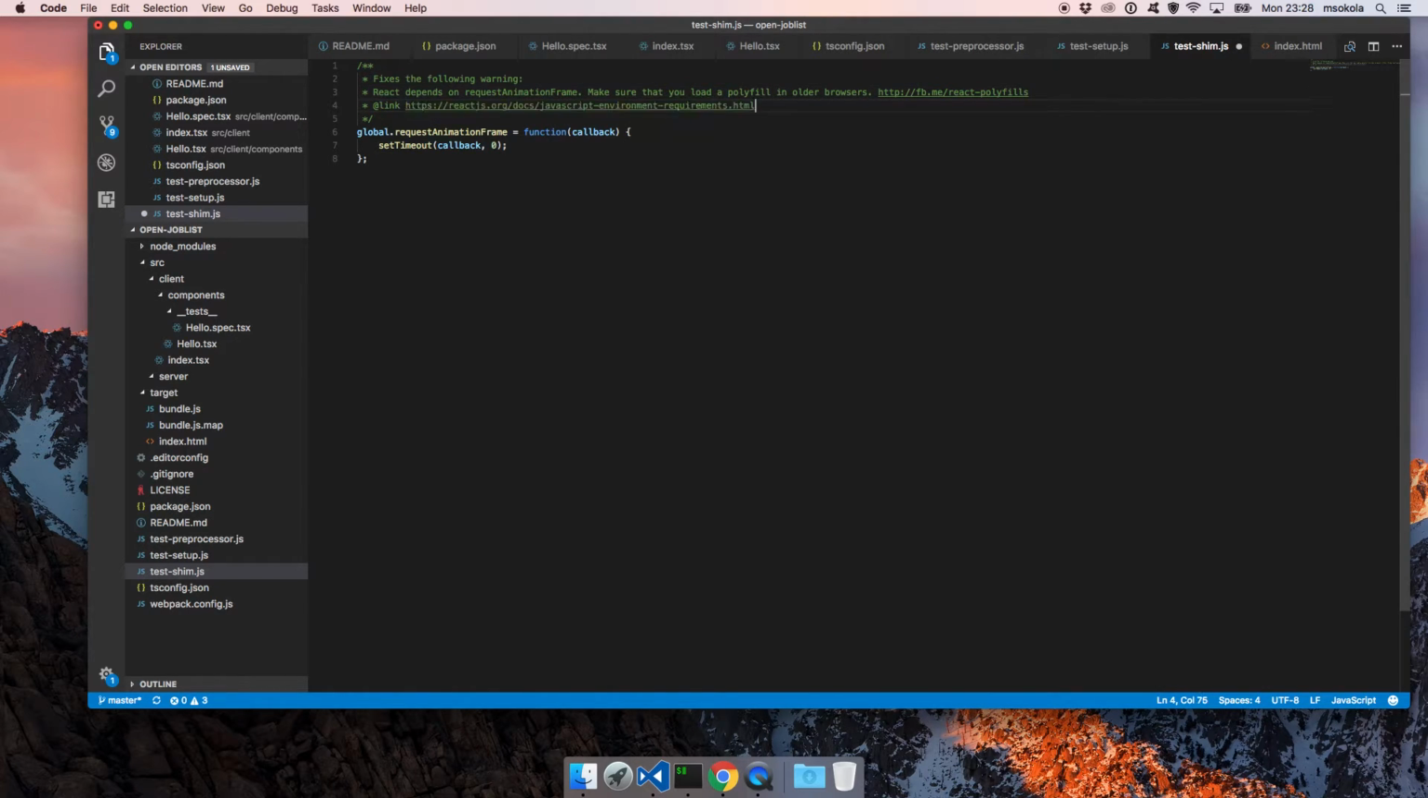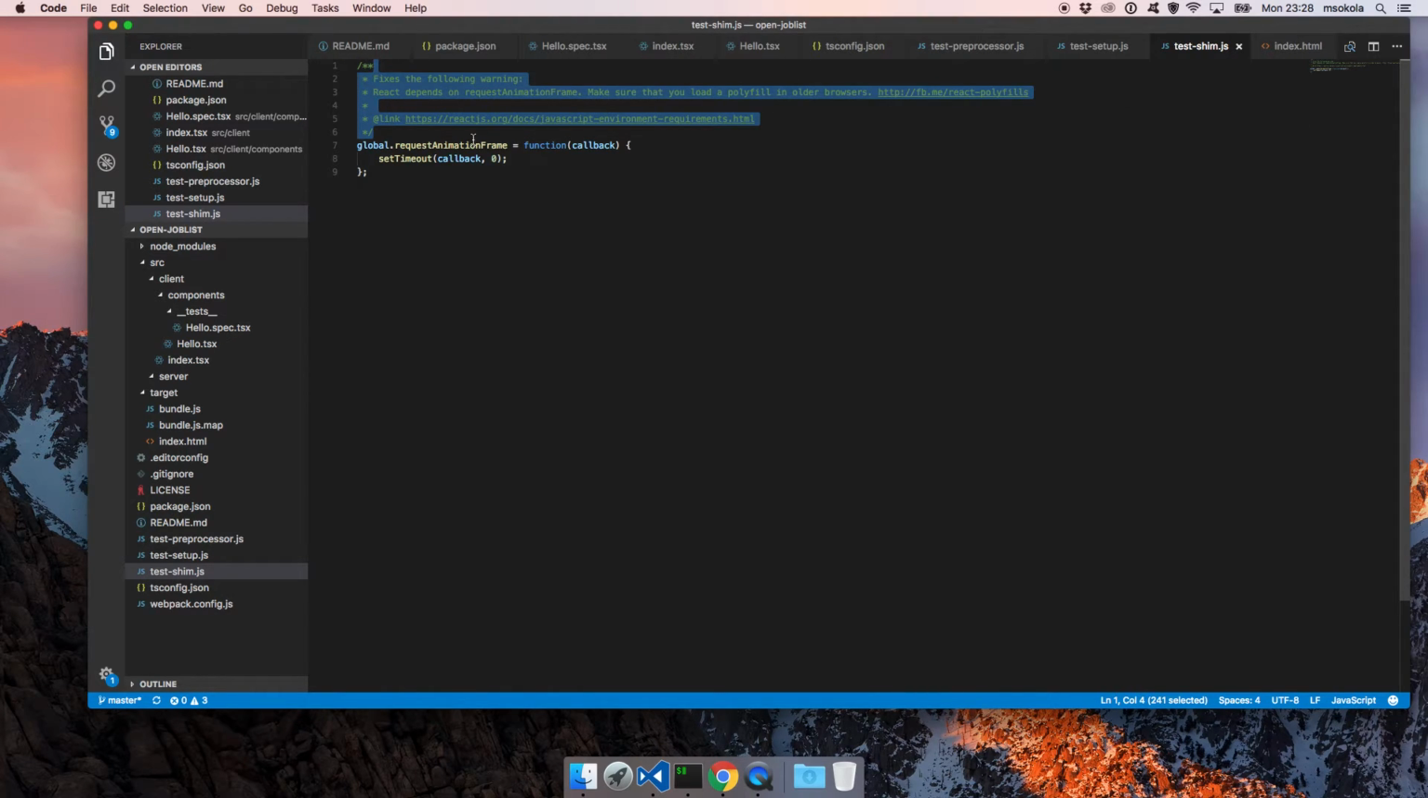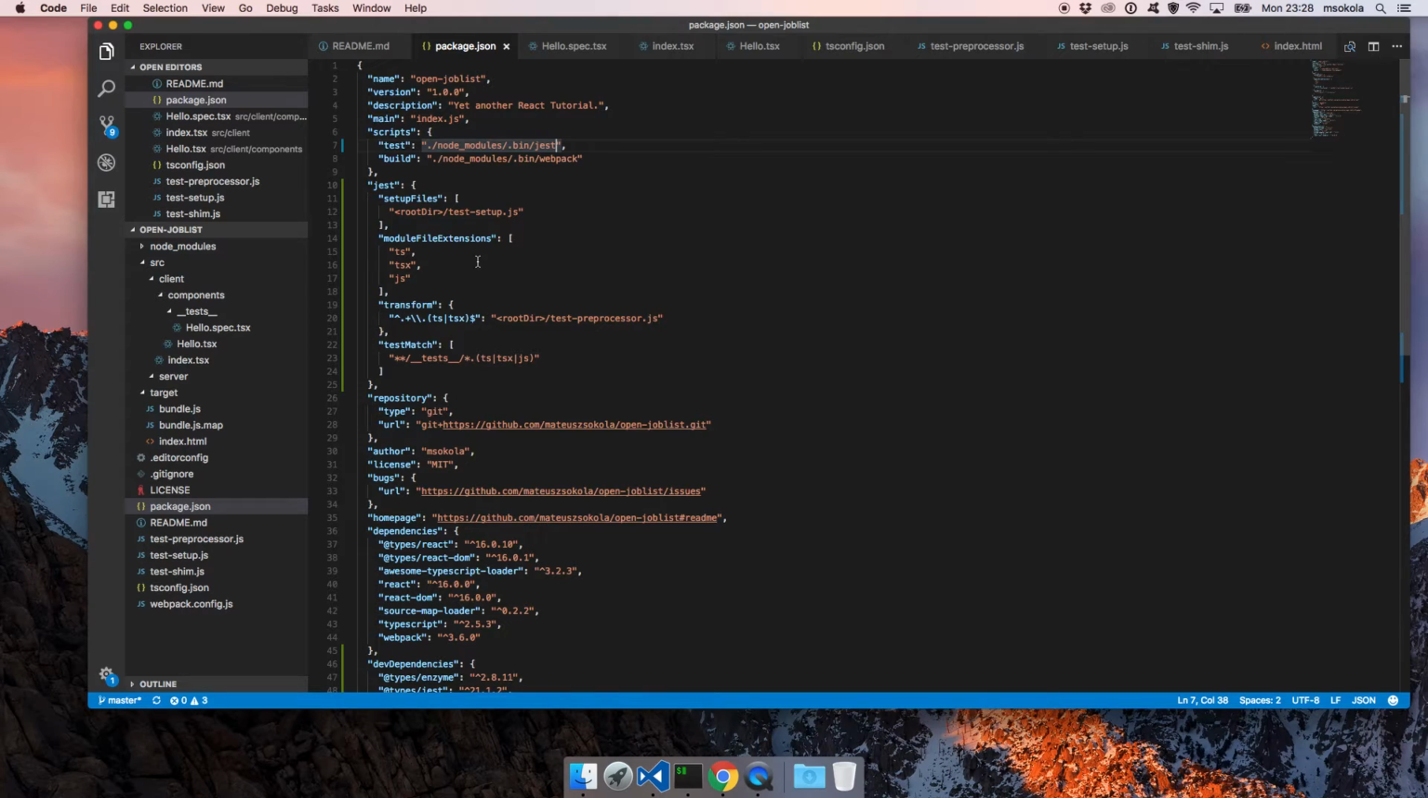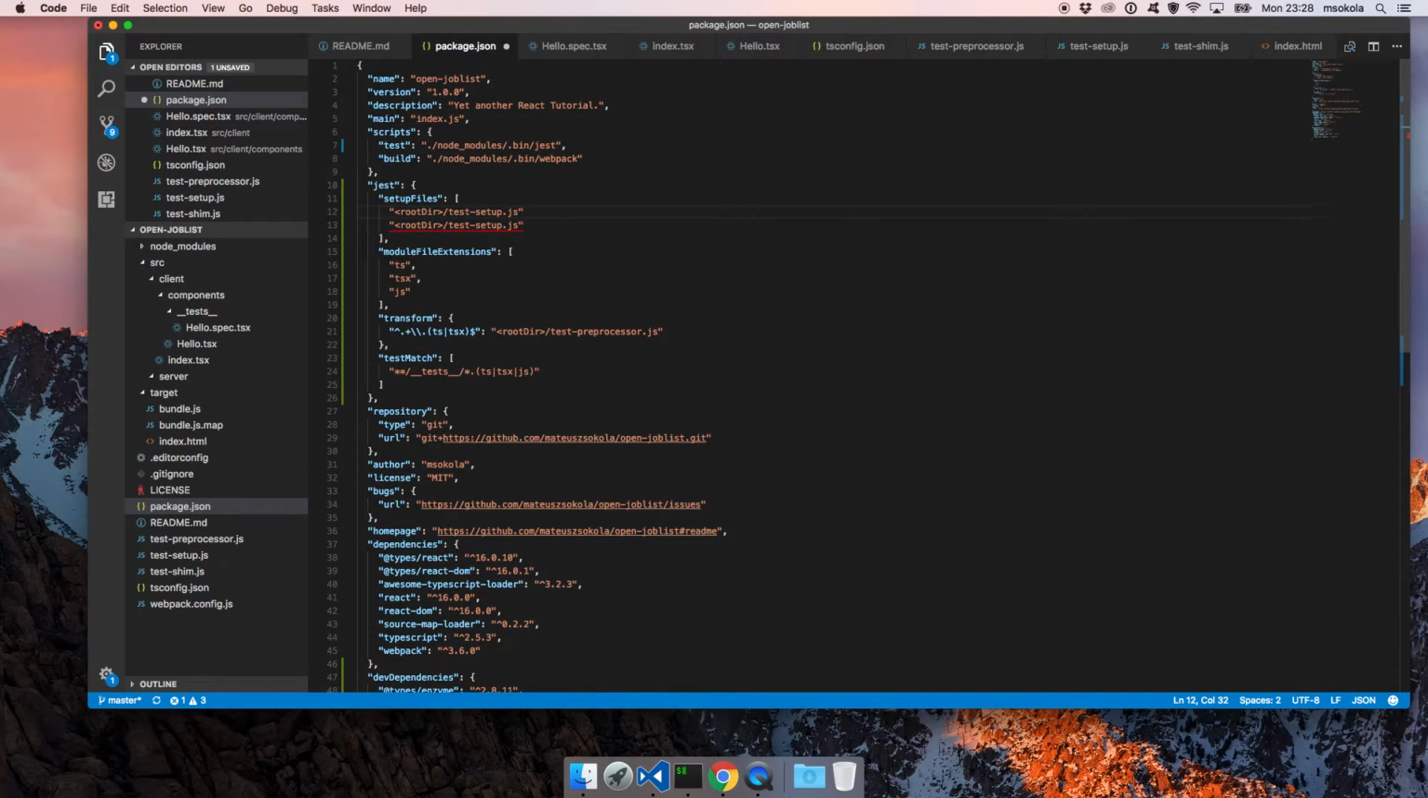It's important to know why it's added here. So when you write comments, it's really important to say why you are doing this. I mean, if some code looks strange, it's really important to let other people know why you are doing this. And actually, we need to add this file to our package.json, so it will be used. And you need to add it before the test setup. So that's the way to make it work.